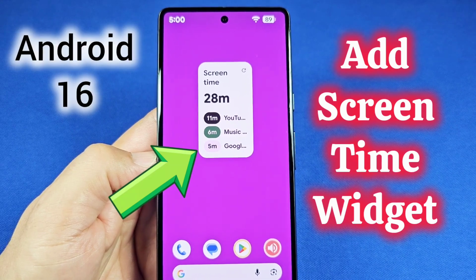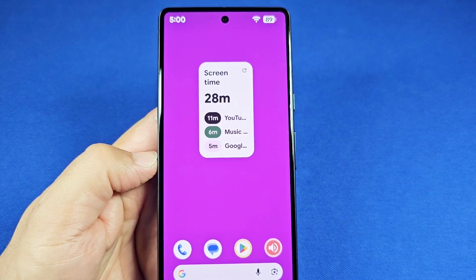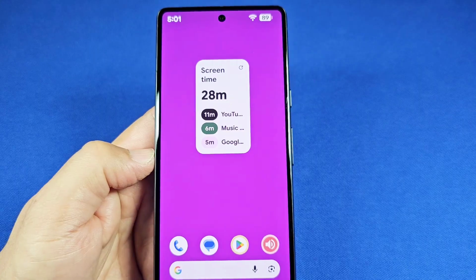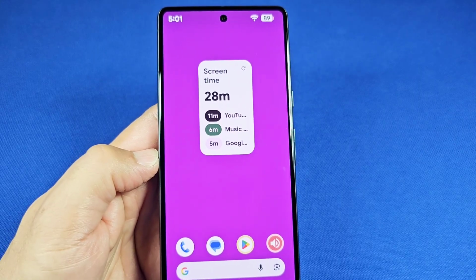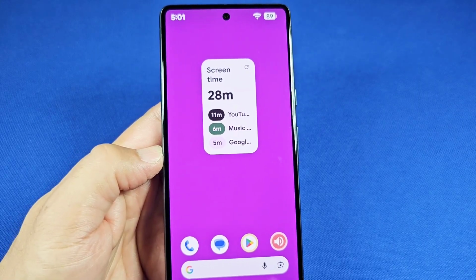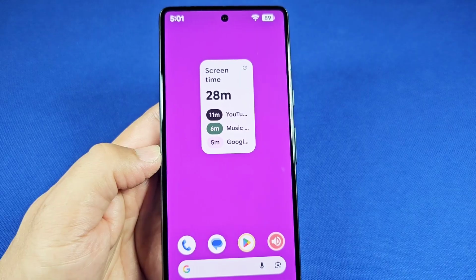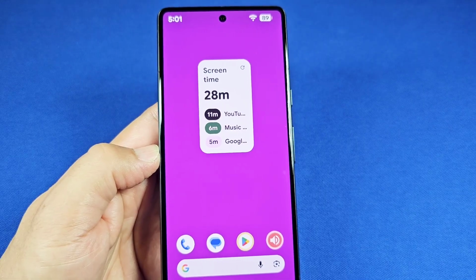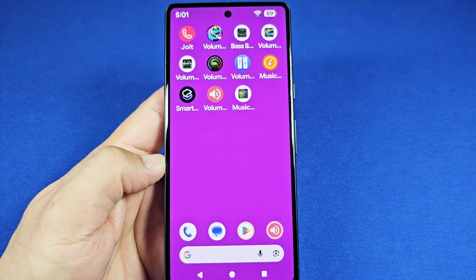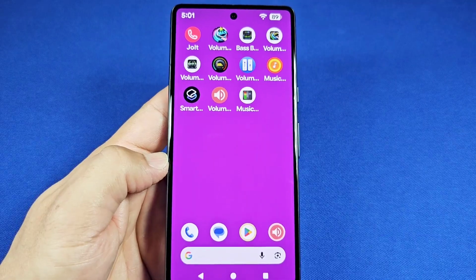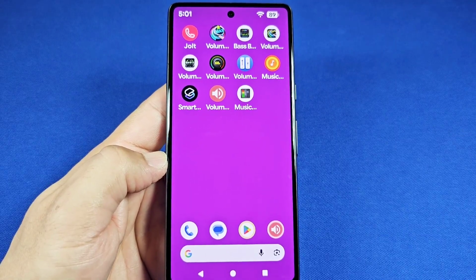How to add a screen time widget on your home screen. And this is for your Google Pixel phone, Android 16, or any other Android 16 smartphones will have this screen time widget. I'll show you how to add it, how to increase the size of it, and also how to remove it. The screen time widget comes pre-installed in your Android devices, so no need for installing anything.